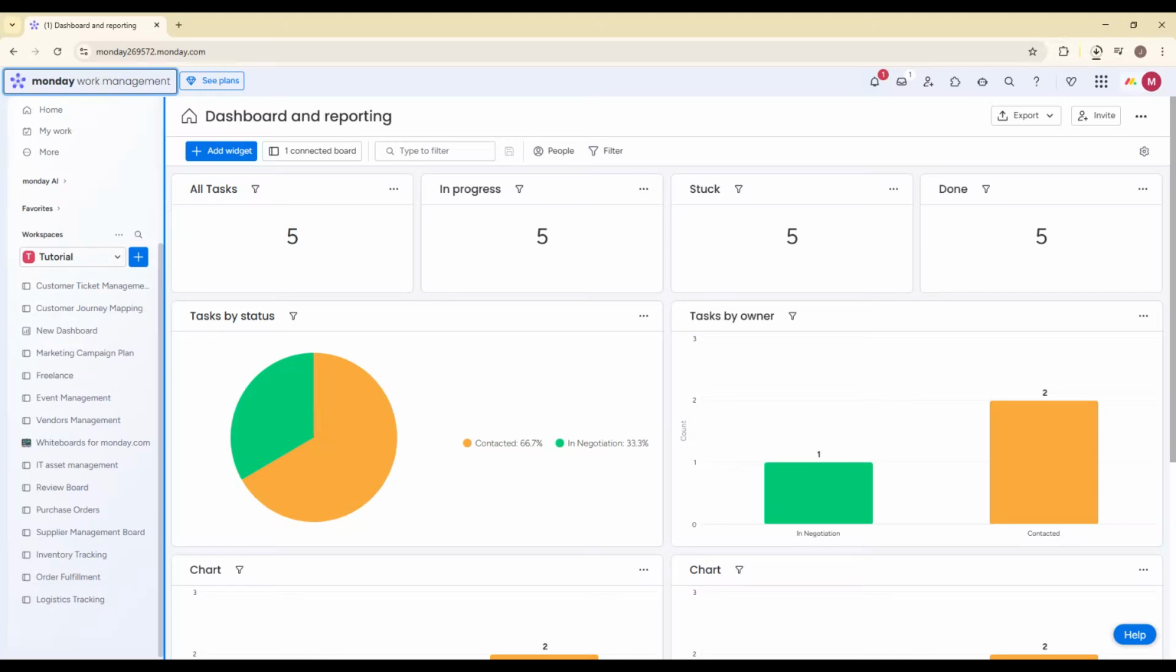In today's video, I'm going to show you exactly how to use charts in Monday.com to visualize your data, track progress, and make better decisions using your boards and dashboards. Whether you're managing projects, sales pipelines, marketing campaigns, or team workloads, charts help you turn raw data into clear insights in just a few clicks.